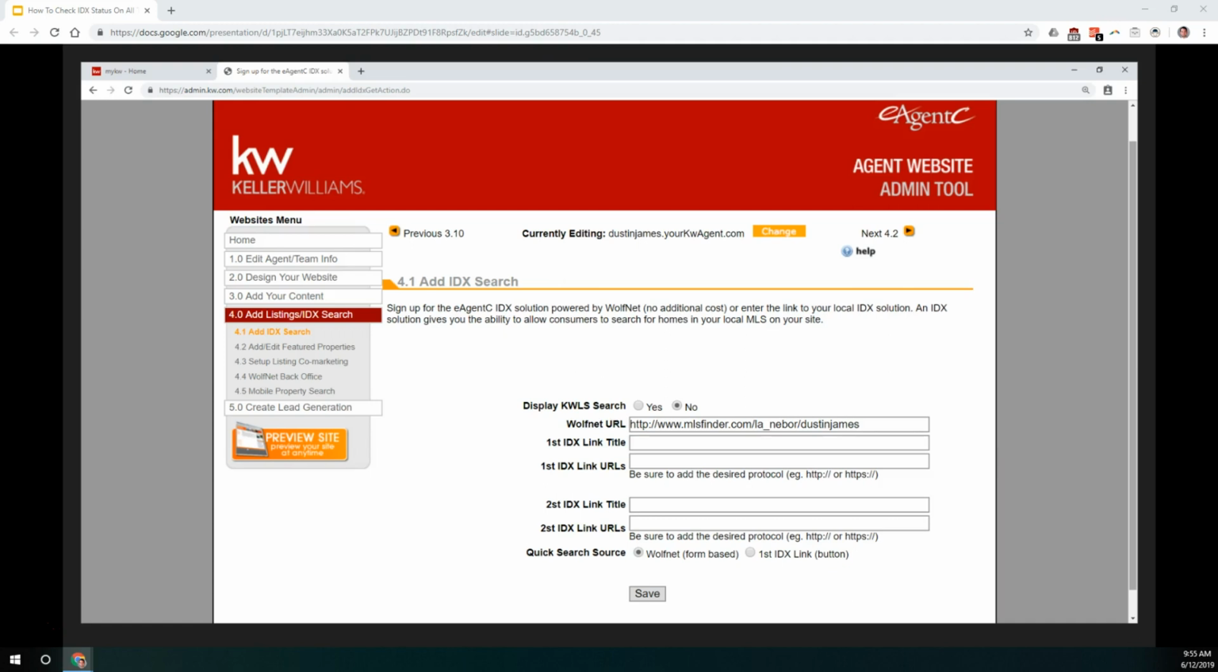This is what the final complete IDX page will look like in eAgentC once everything is set up properly and the links are in place. Basically, if there is no link in at least that first box, the Wolfnet URL box, IDX is not properly set up. All of the other boxes are optional. The only required one is that Wolfnet URL box.